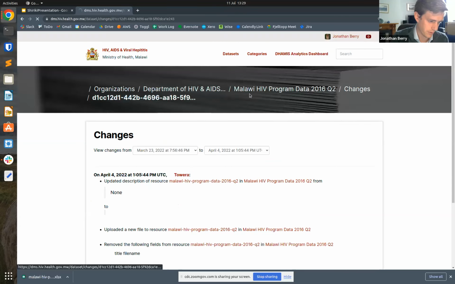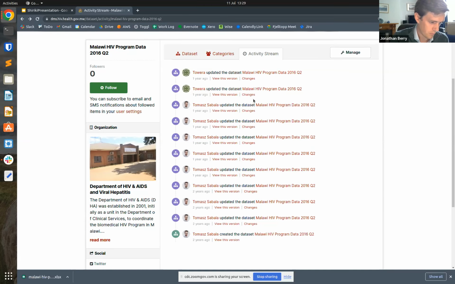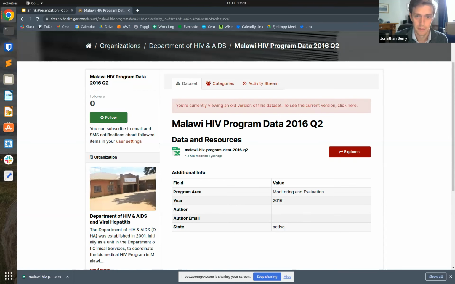And the system will be able to show you what those changes were. We can click and see a summary of what those changes were. And we can also go back and browse the data set at that point in time and download the data from that particular point in time.